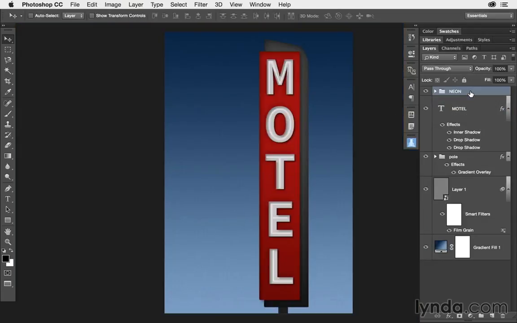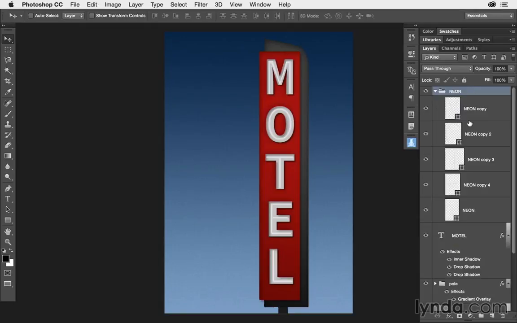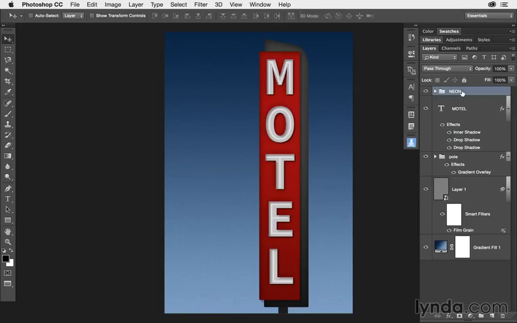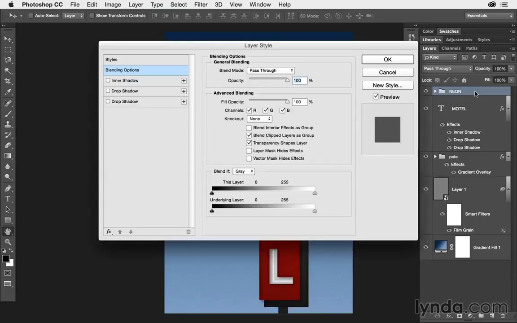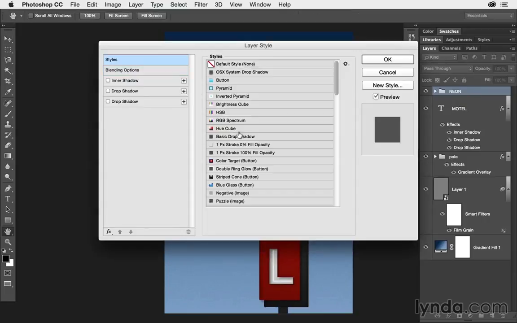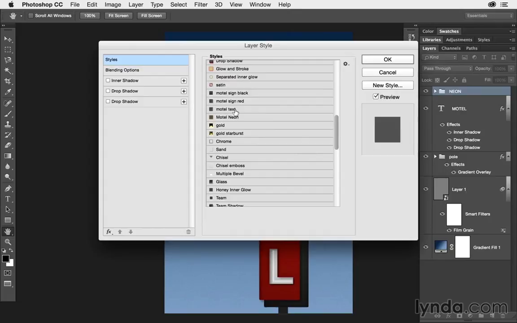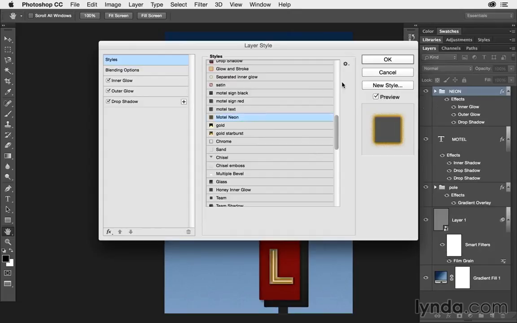And then we have the neon group. Now in the neon group are 5 separate layers, one for each piece of neon. In this case, I'm going to apply the layer effect to the layer group. So I'll double click to the right of the group, come to my styles, and this is Motel Neon.